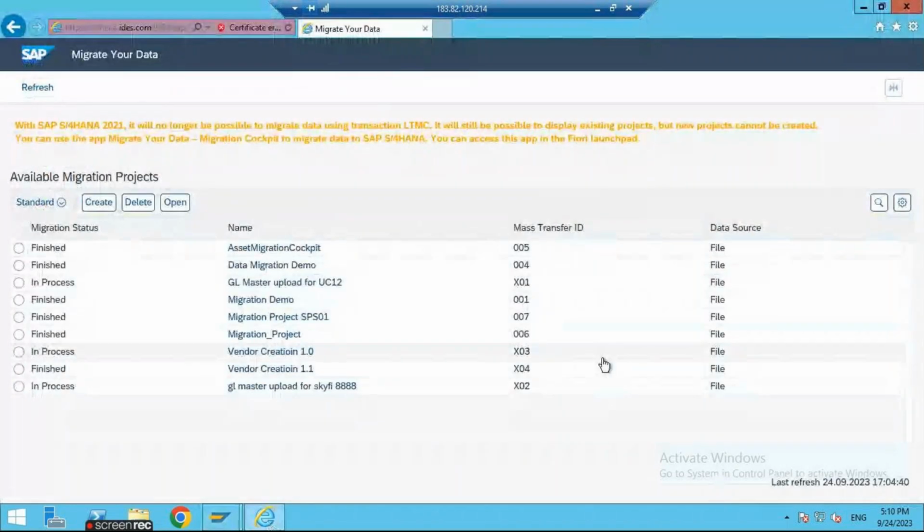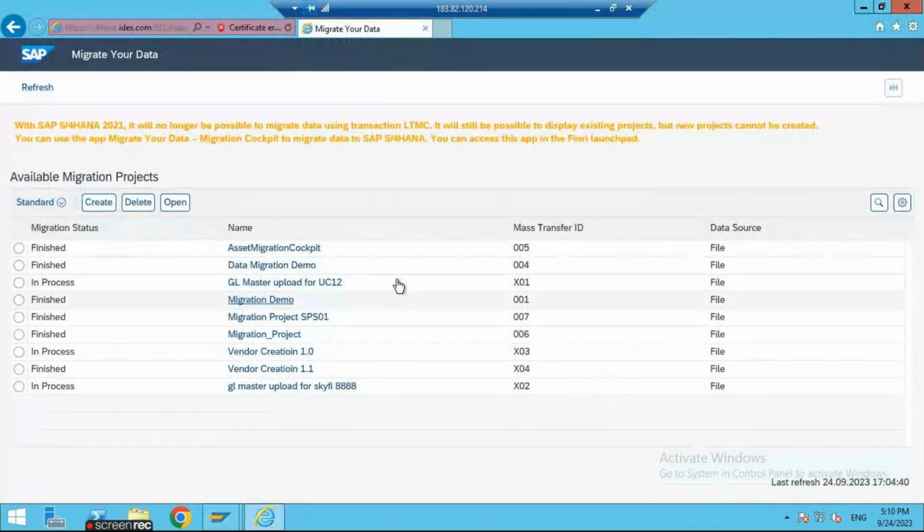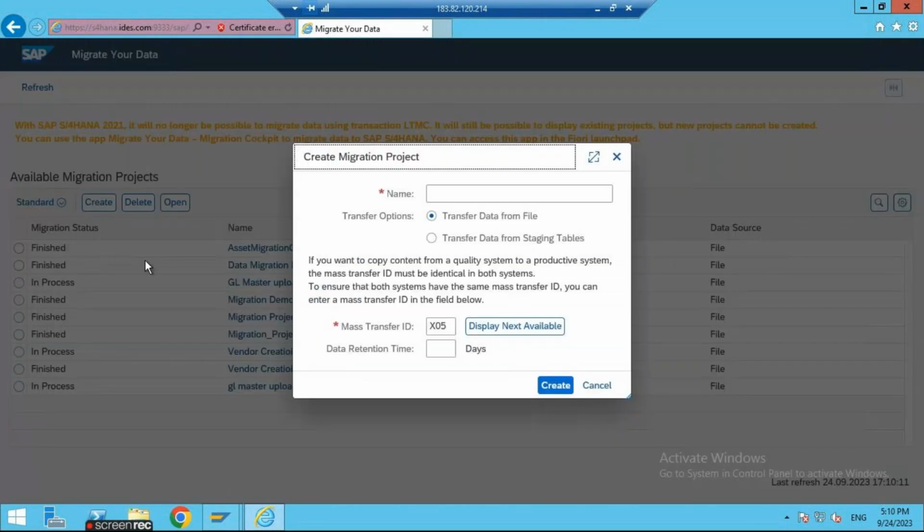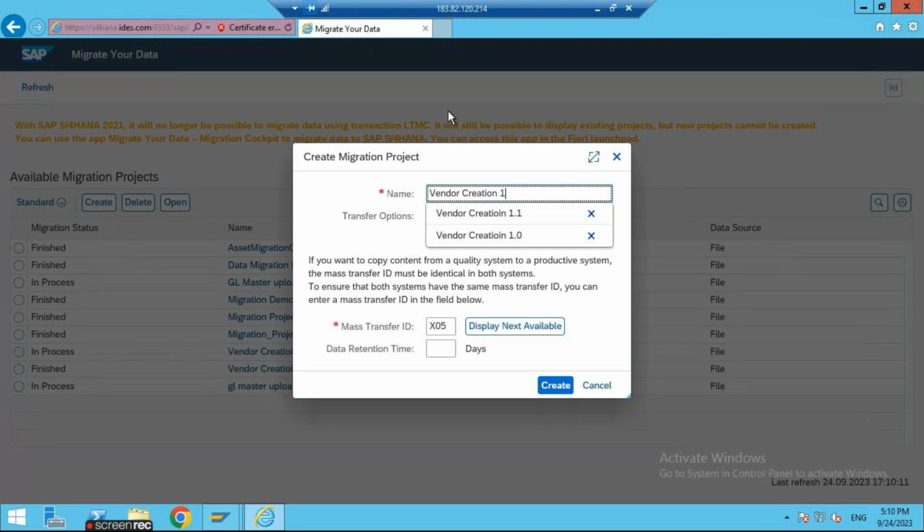First thing, what you should do here, as we are creating new vendors, go to creation. Here, enter the project, the name of what you are doing. I'm creating vendor creation 1.2. I'll take it. Click OK. You can give any name, whatever you want.